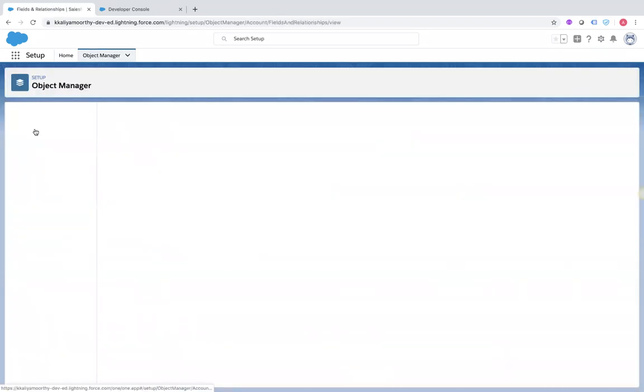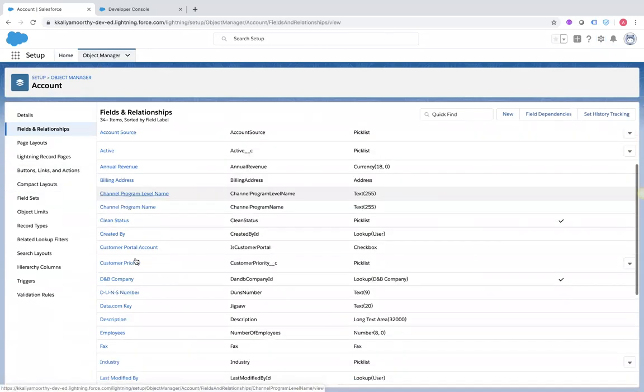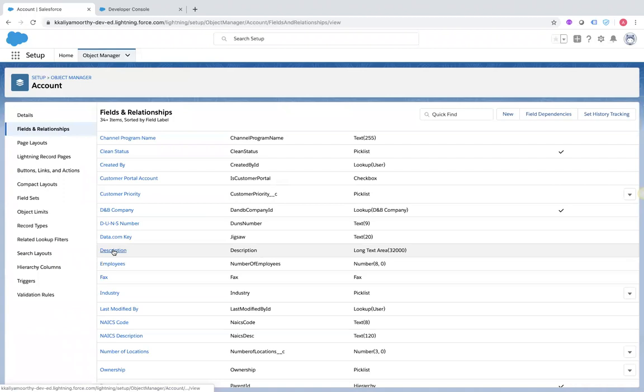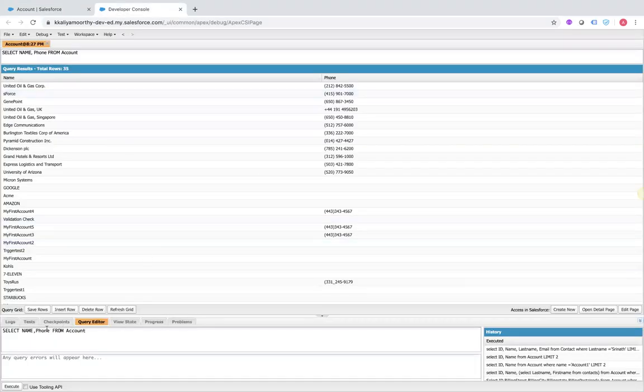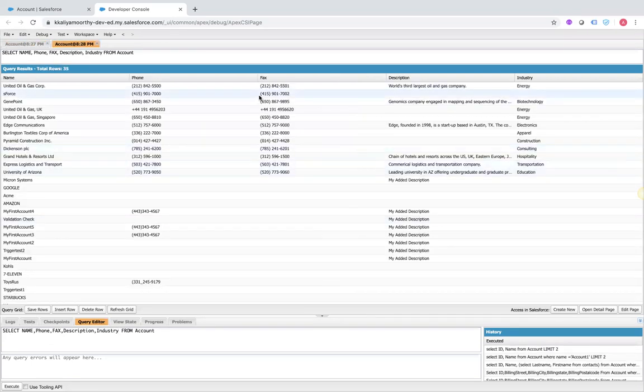We are talking about the account here. Let's click on the account, fields and relationships. Say, for example, if you want the description, facts, or industry. Description, employees, facts, industry, whatever you want. Then you can put the field, and you see here, it added the facts, the description, the industry, everything. And this is how you now know what is SOQL.